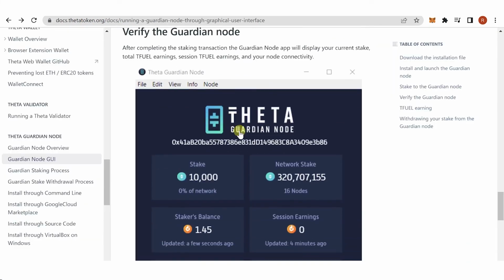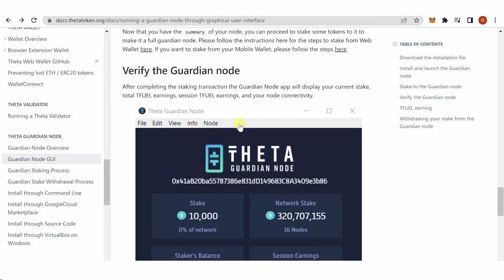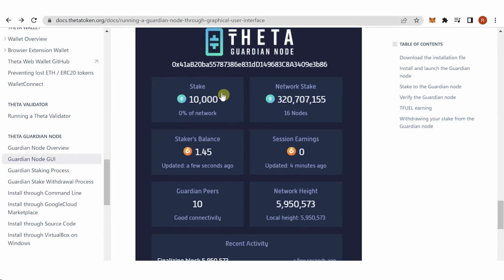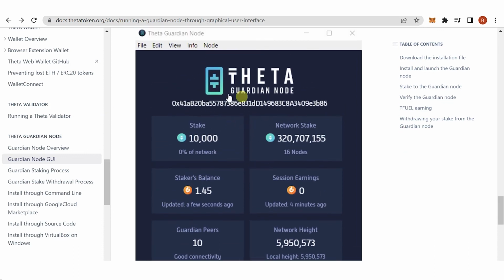So after you complete the staking transaction, the Guardian node will display your current stake, total T fuel earnings, session T fuel earnings, and your node connectivity, and you will see this on your Theta Guardian node app. But as you can see, I haven't staked my Theta token yet, so I can see this on my screen. But if you already staked your Theta token, you will see this on your Theta Guardian node.